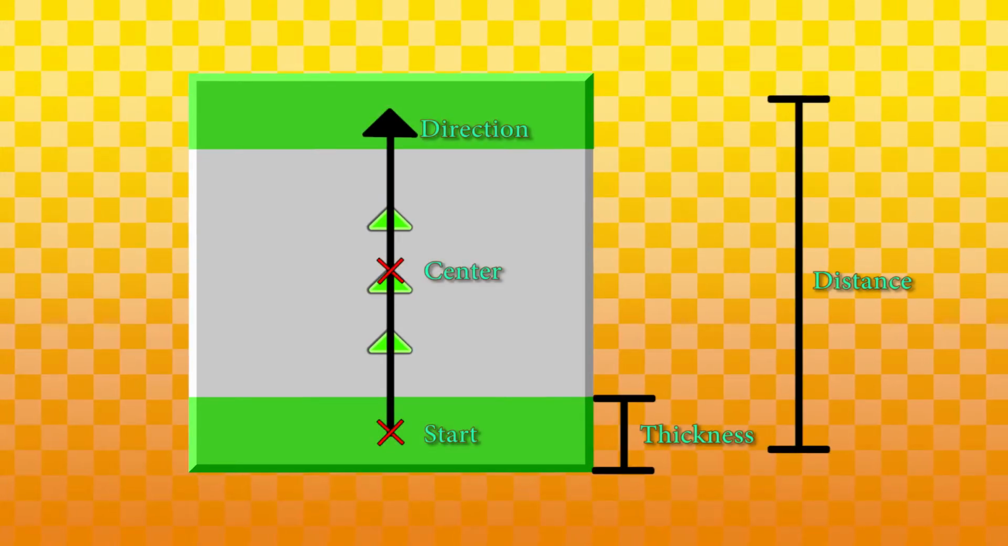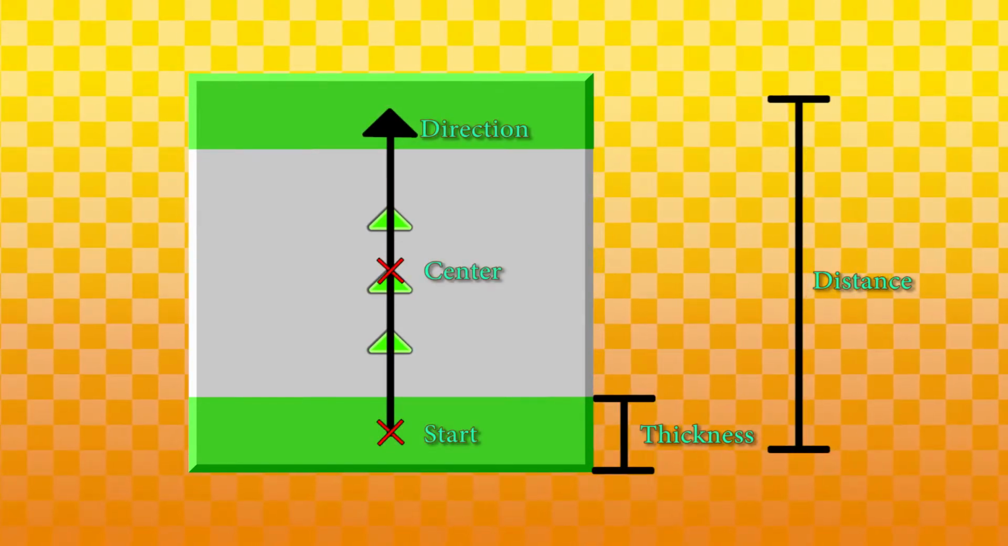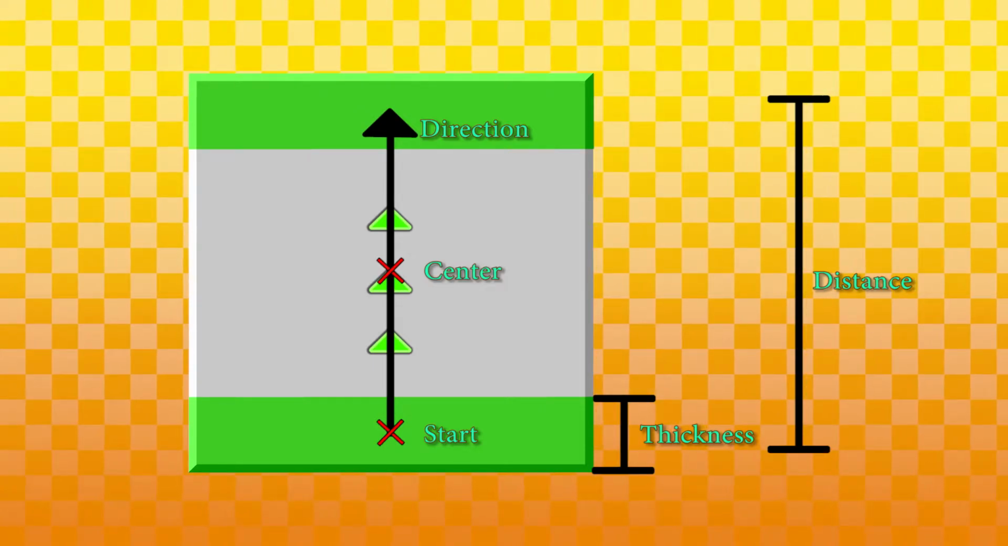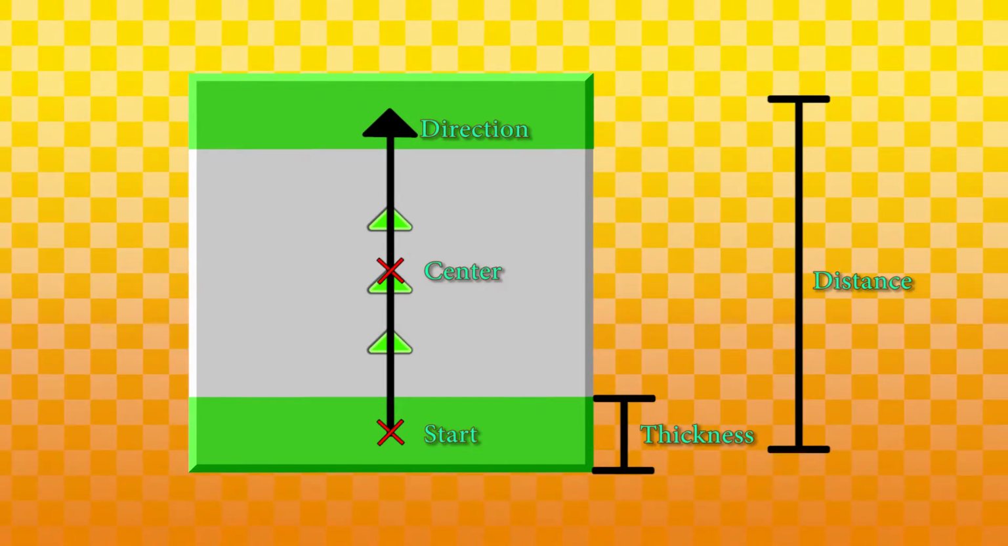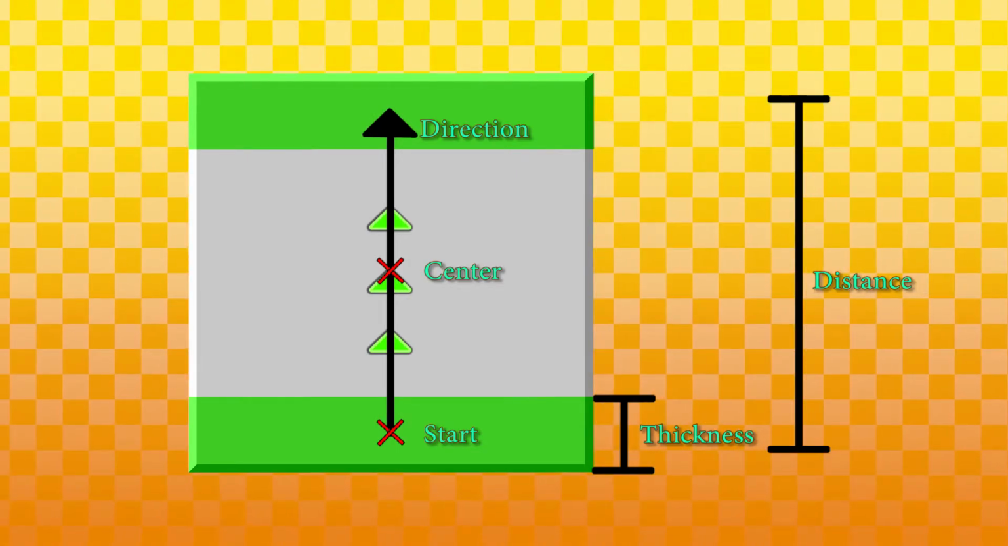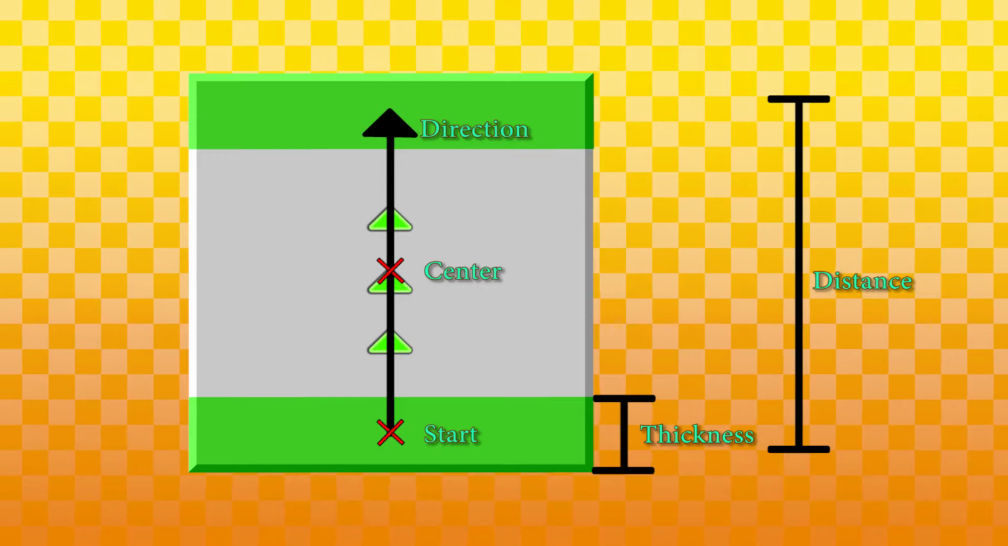Here, we have the center of the hitbox, the start or origin of the cast, the direction of the cast, the distance, and the thickness of the sweeping box. So we're going to use a box collider to define the area we want to check, but use a box cast to do the actual checking.